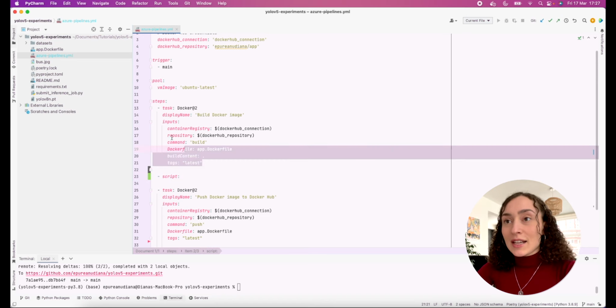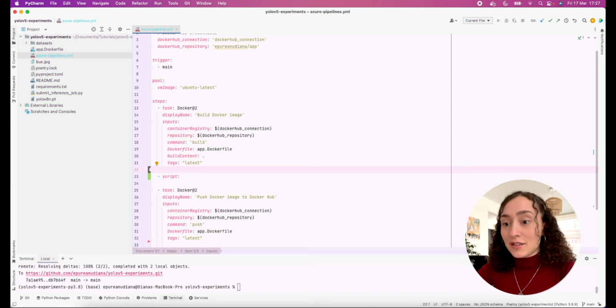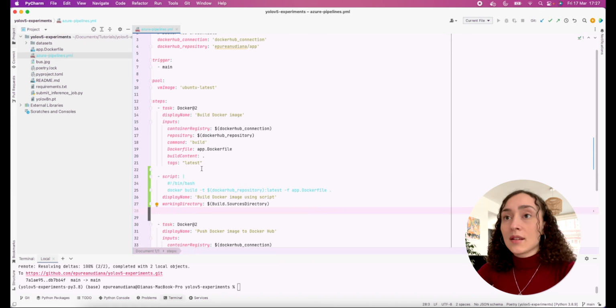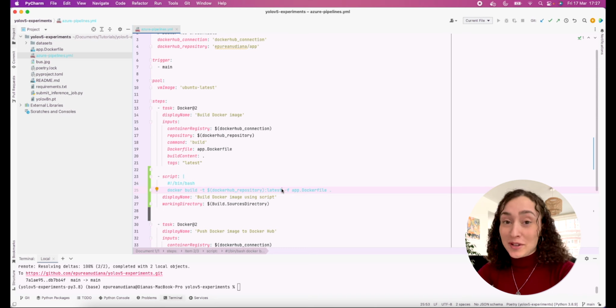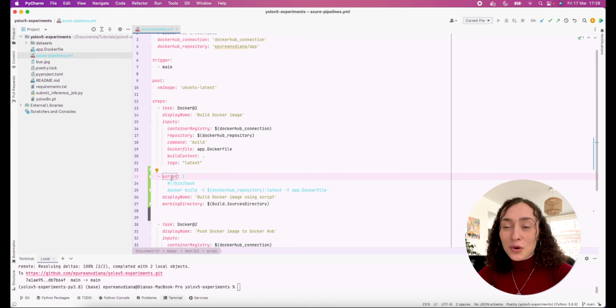And I can achieve exactly the same thing with a script by writing the following. So now the task Docker and this script do exactly the same thing. So why would I use any of them for my situation? Well, the advantage of the built-in tasks from Azure is that they come with some extra features. For example, some input validation, some logging. So if something doesn't go well with this task, then you can nicely debug it in the UI from Azure DevOps. While the script is more raw, so yeah, here I can also do other things.